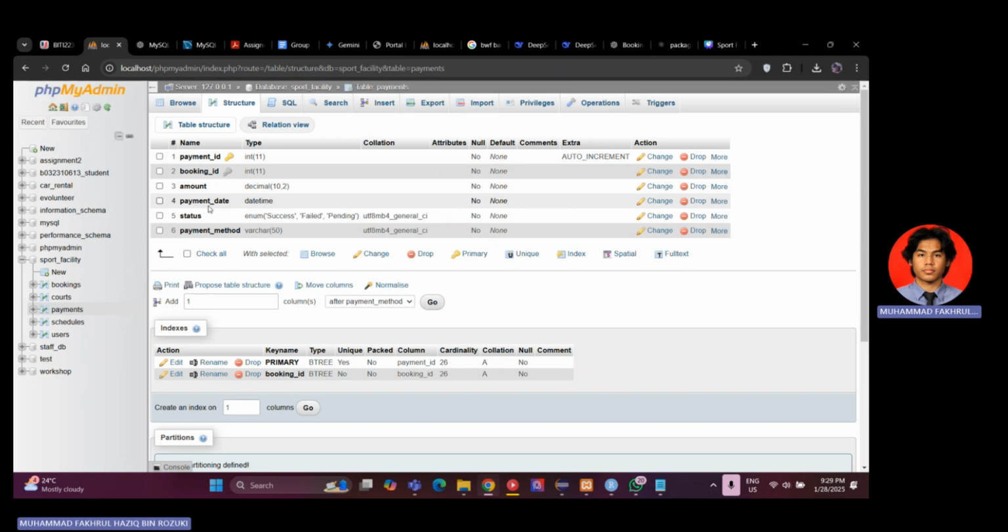This is to ensure the payment is paid exactly at this time by this user, which will later be printed on our receipt in our system. As for the status, it will show success, failed, and pending. So these are the 3 statuses that we'll be using for our payment method.